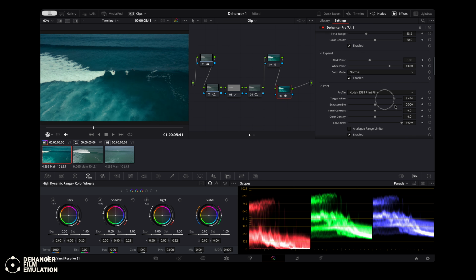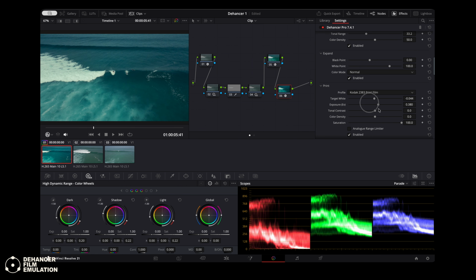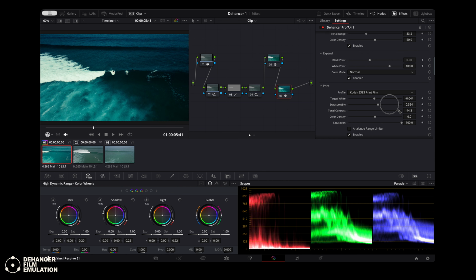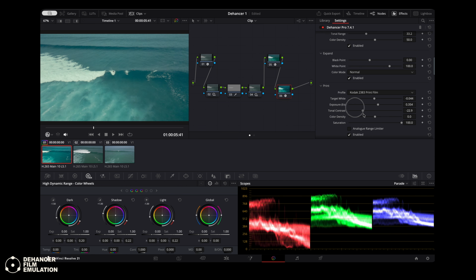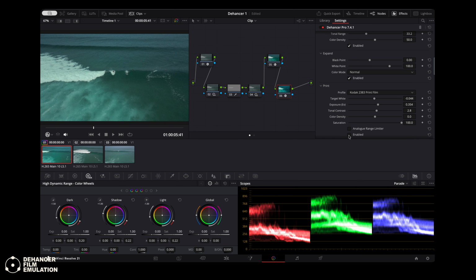You can change the exposure. Get it to a level we like. We can change the tonal contrast. Again, get it to a level we like. We can enable it, or we can disable it.